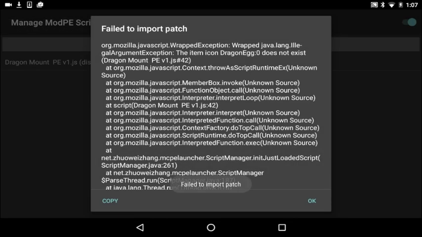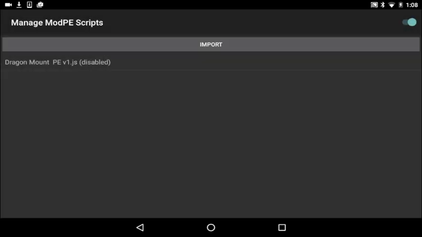Now, you can see failed to import patch, and this is because we haven't done the texture pack yet. Now, if there is no texture pack, this will work fine, you won't get this error message. But if you're wondering why you keep getting this error message, it is because you haven't installed the texture pack just yet. So we're going to click OK, so you can see here it is disabled currently.